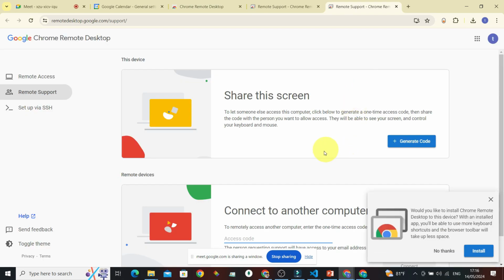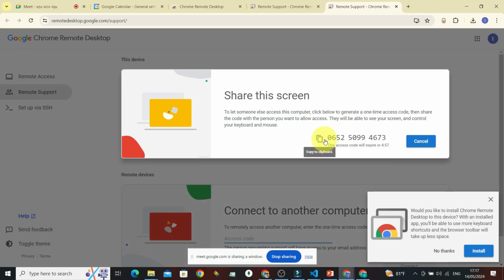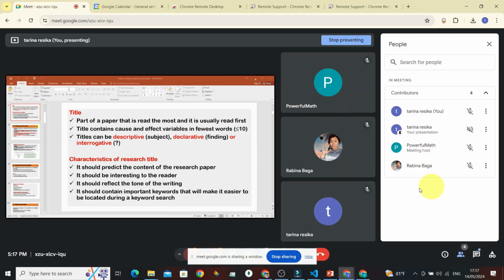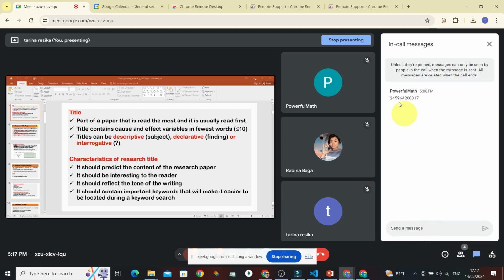So since we want to share the screen or give the control of this screen to another person, click on Generate Code and copy this link and send this link to the person who wants to control your screen. For now, let's say you want to give this control to this person. Just send this code from the chat like so. I've already given one like so, and here she will be able to see it.